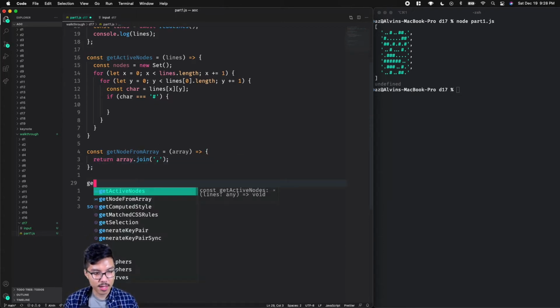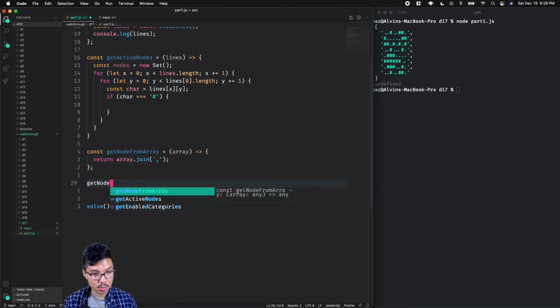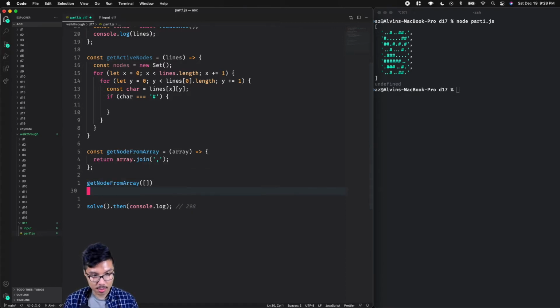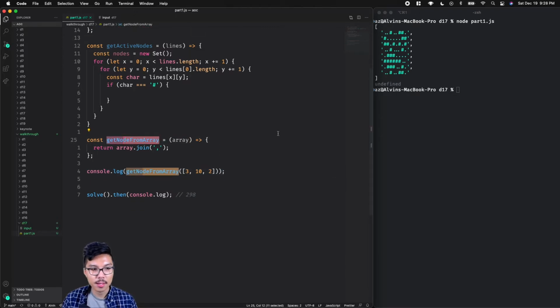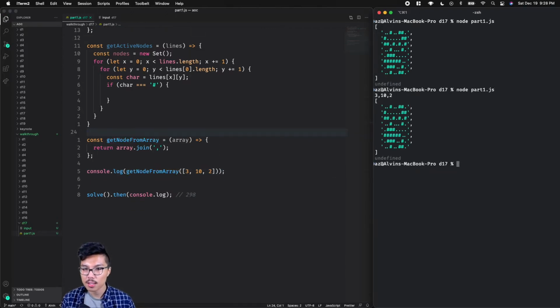What I'm saying is if I called get node from array, and I passed in some coordinates. Let's say the x coordinate was 3, the y coordinate was 10, and the z coordinate was 2, right? Let's see what that gives back. Should just be a nice string. Just want to have a nice clean method name to invoke every time. So let's just see what that gives back.